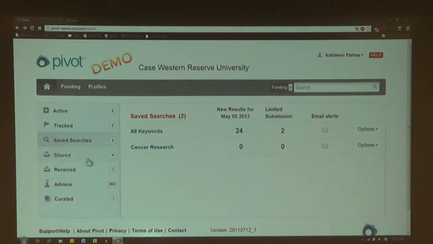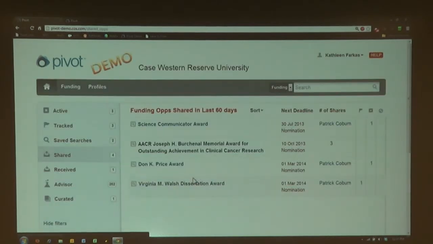Next on the home page, there's the shared and received. Shared would indicate these are items that I've shared with others in the last 60 days. And basically I can see the names of the awards, the deadlines. I can see who I shared it with. I can also see if they've done anything with those records in Pivot.